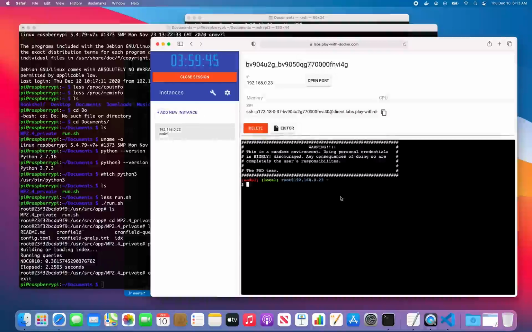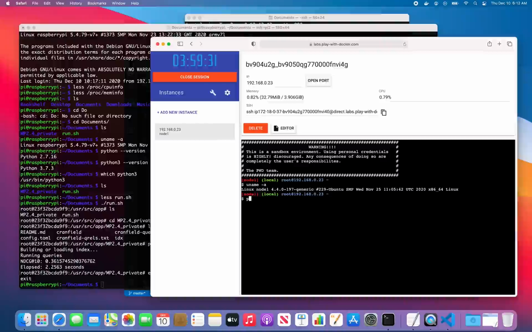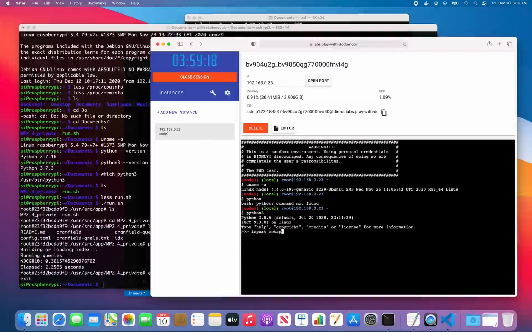running this container. Okay, so I don't have my run.sh script here, but I'll do exactly what it is. So here's, for argument's sake, my uname. This is an x64 Linux system. Looks like it's Ubuntu. What Python's on here? Well, there's no Python on here. Is there a Python 3? I don't think so. Oh, we actually have Python 3, 3.8.5. Is metapy on here? No, of course not. Okay, so we'll get out of that.